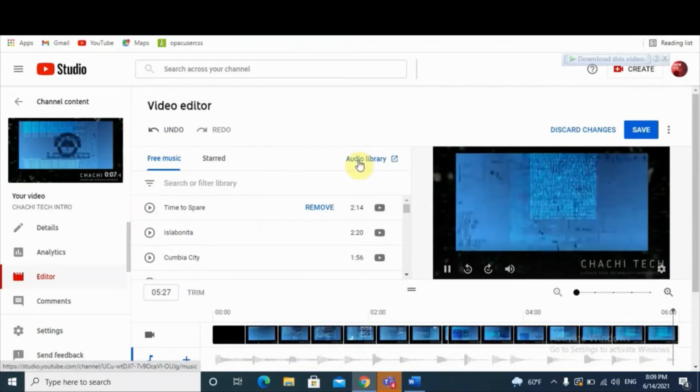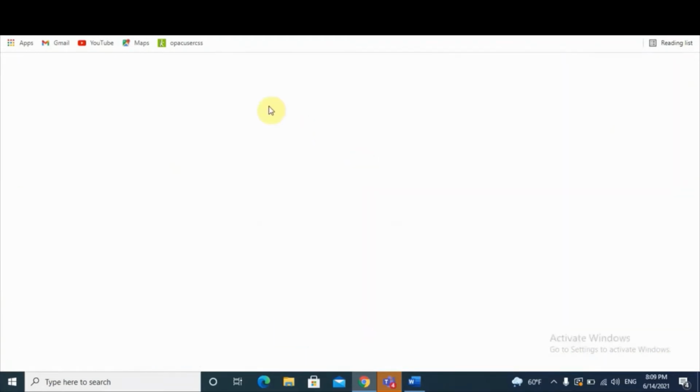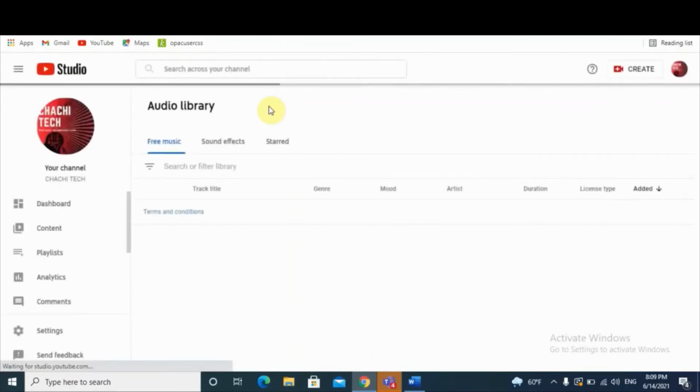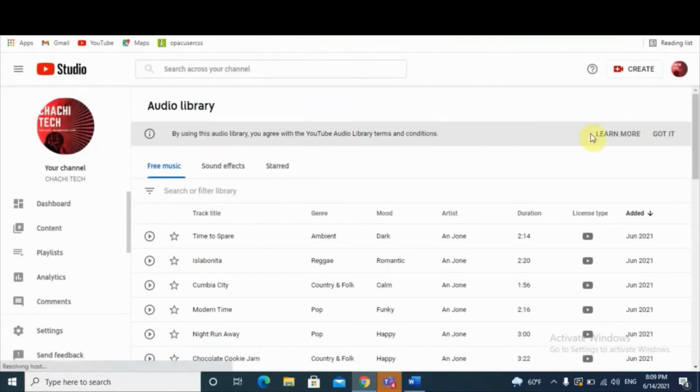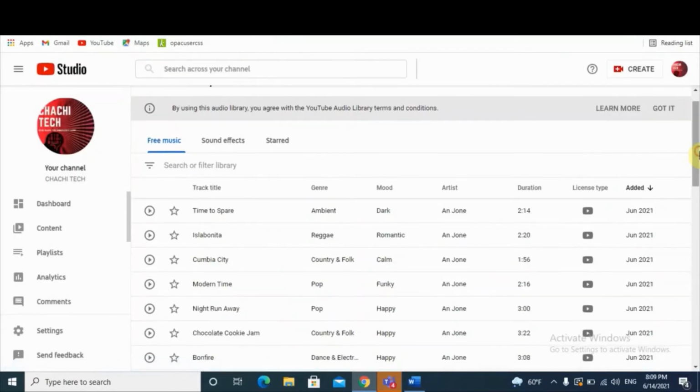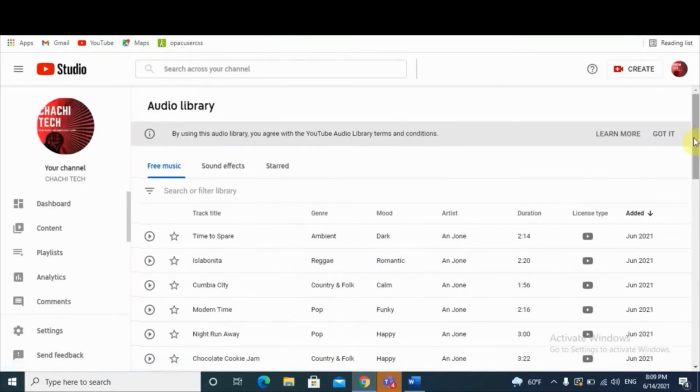Here I have audio library, and under the audio library we will have different audios that are free from copyright claim. So let us take this reggae, and not this one. Let's make it modern time. So I can click here, add star. So I already added a star.